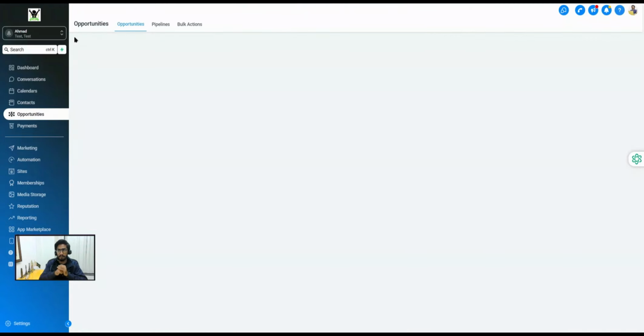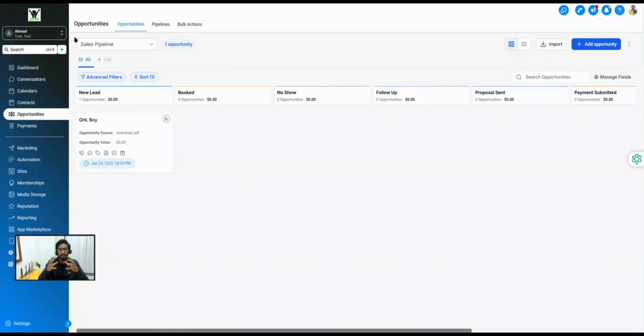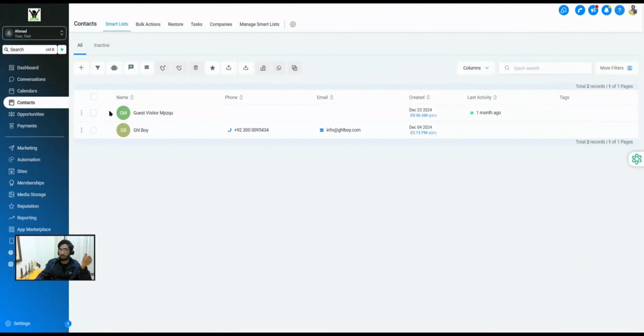So the difference between an opportunity and a contact is this. Any contact who exists in your pipeline or in your business process will be called an opportunity as well. For example, if I go to contacts, at the moment I have two contacts, but this contact is not in my pipeline at the moment, so it will only be considered a contact. But this one is a contact, and it also exists in my pipeline. So this is called a contact, as well as an opportunity.